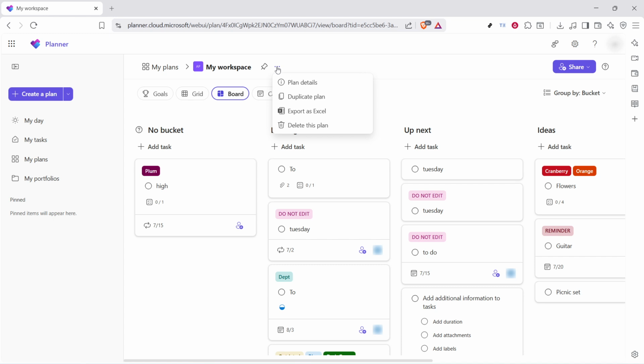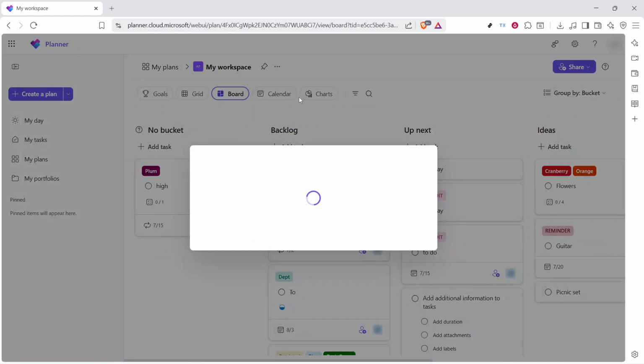After the menu opens, find and click Duplicate Plan. This is the option that allows you to create a copy of the current plan without having to rebuild its layout manually. When you select it, Microsoft Planner will begin the duplication process and guide you through the copy setup. At this point, you've successfully started duplicating your Microsoft Planner plan.